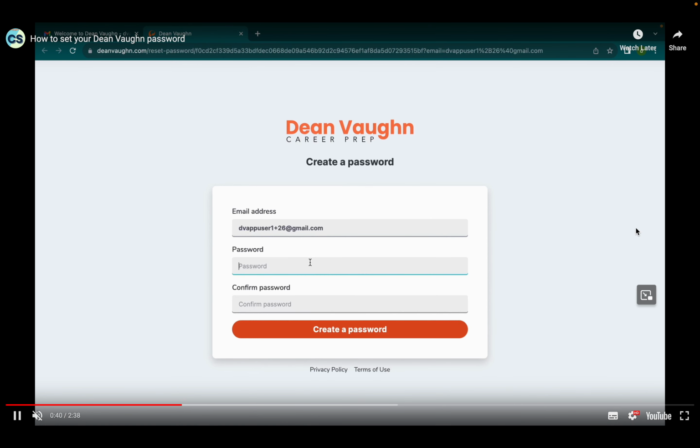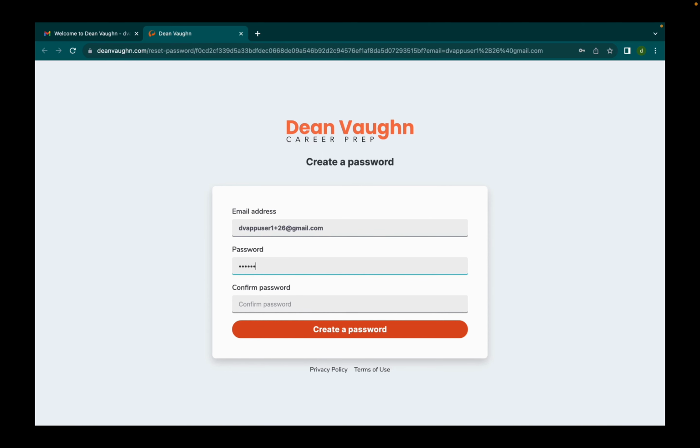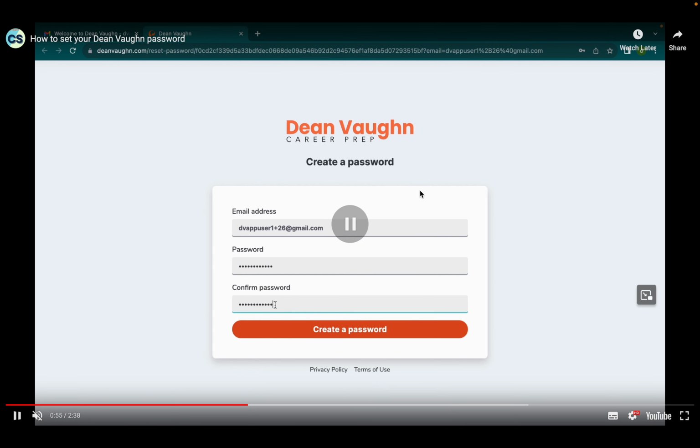Each set password link can only be used once. So if students forget their passwords, they should not try to click the same link they clicked to set their password initially. They should go to deanvaughn.com, login, and from there they should select the forgot your password option.